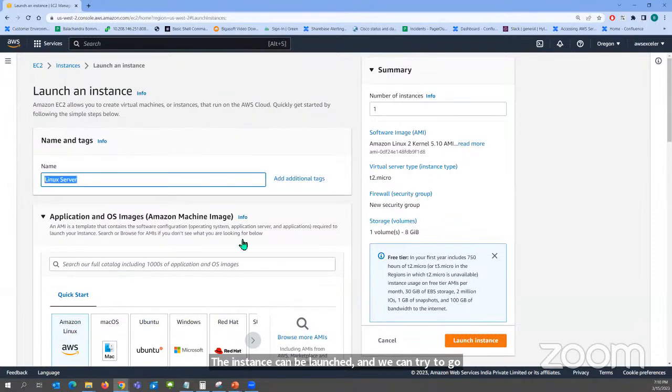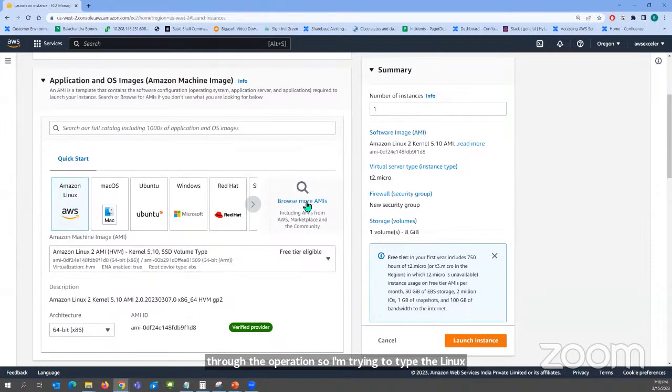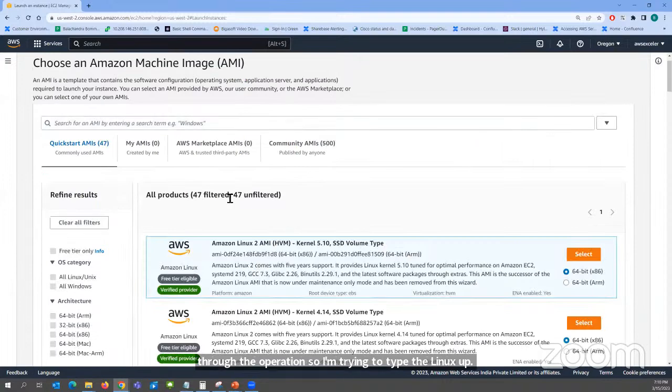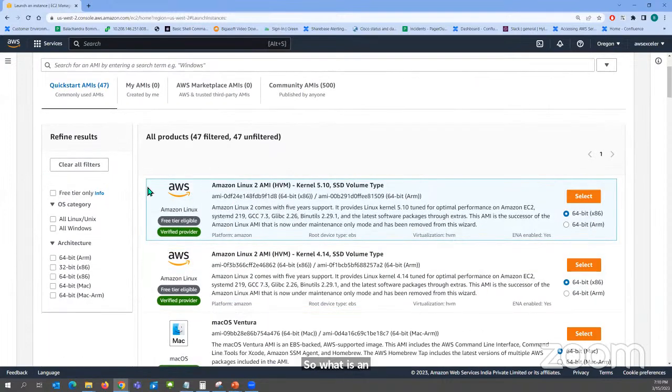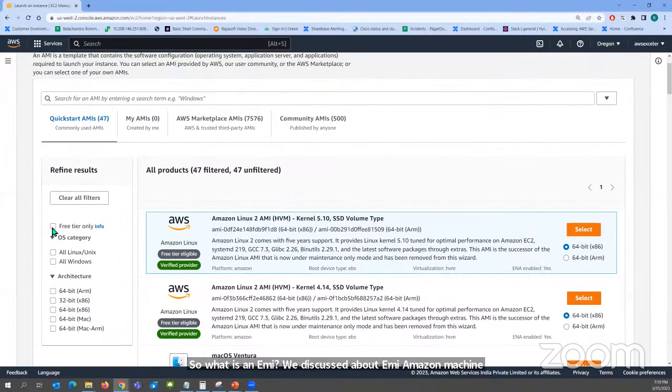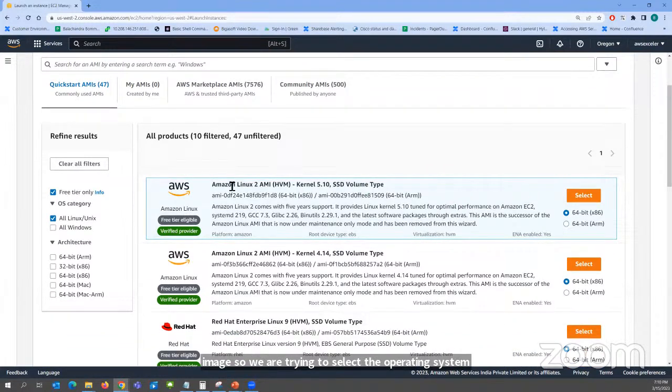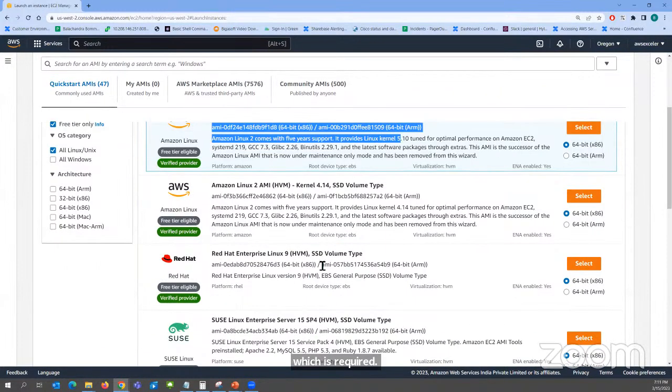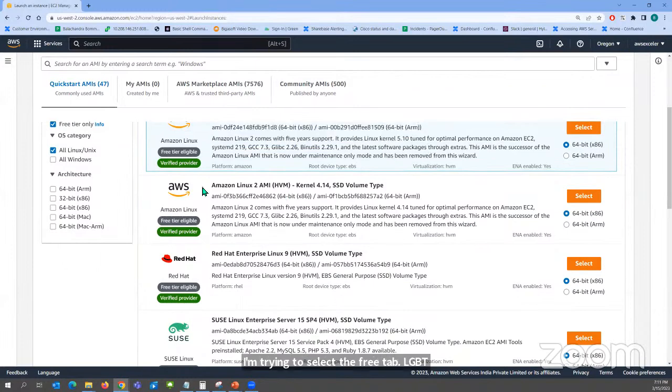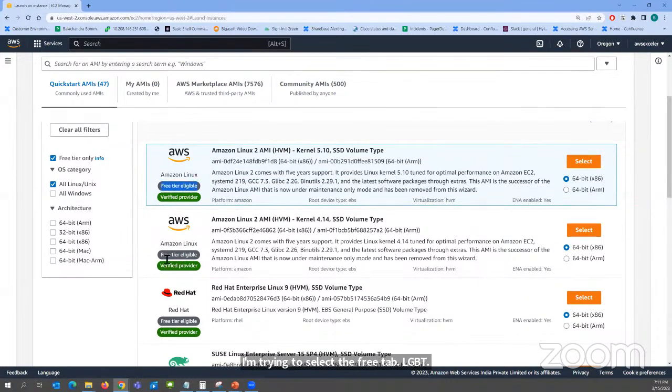So I'm typing the Linux server here. So what is an AMI? We discussed AMI, Amazon Machine Image. So we select the operating system which is required. I'm selecting the free tier eligibility here, and I'm clicking on Linux. So this is the Amazon Linux machine. Whatever free tier options are available, I can use that. You can see this tag, free tier eligibility.